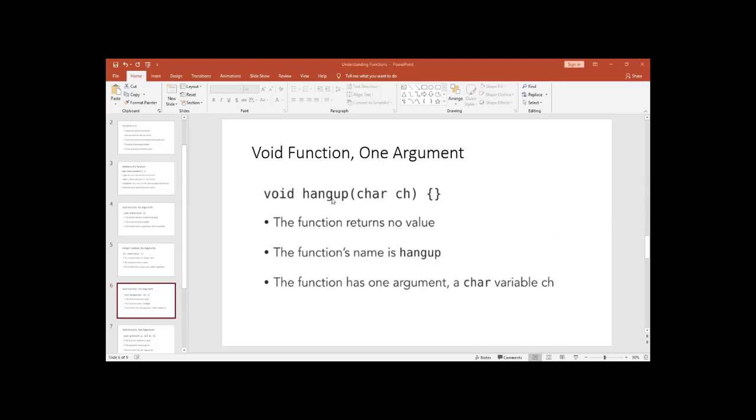It does, however, accept a single character as its input, and this particular character is what we're calling an argument, and it's referenced within our function as variable ch. We're going to see that in a bit.